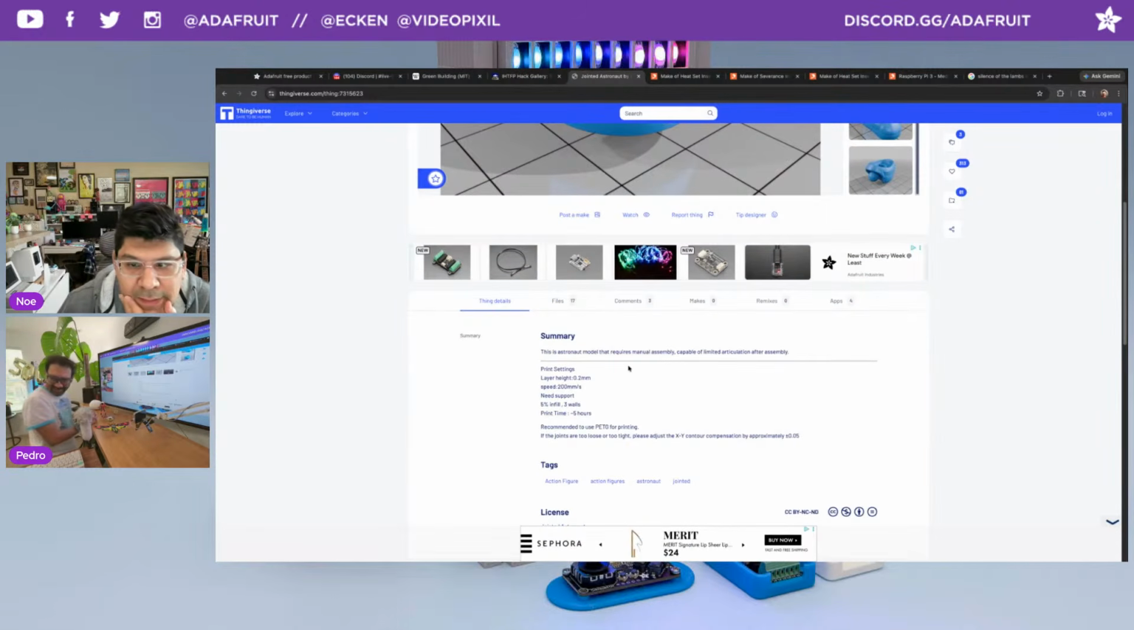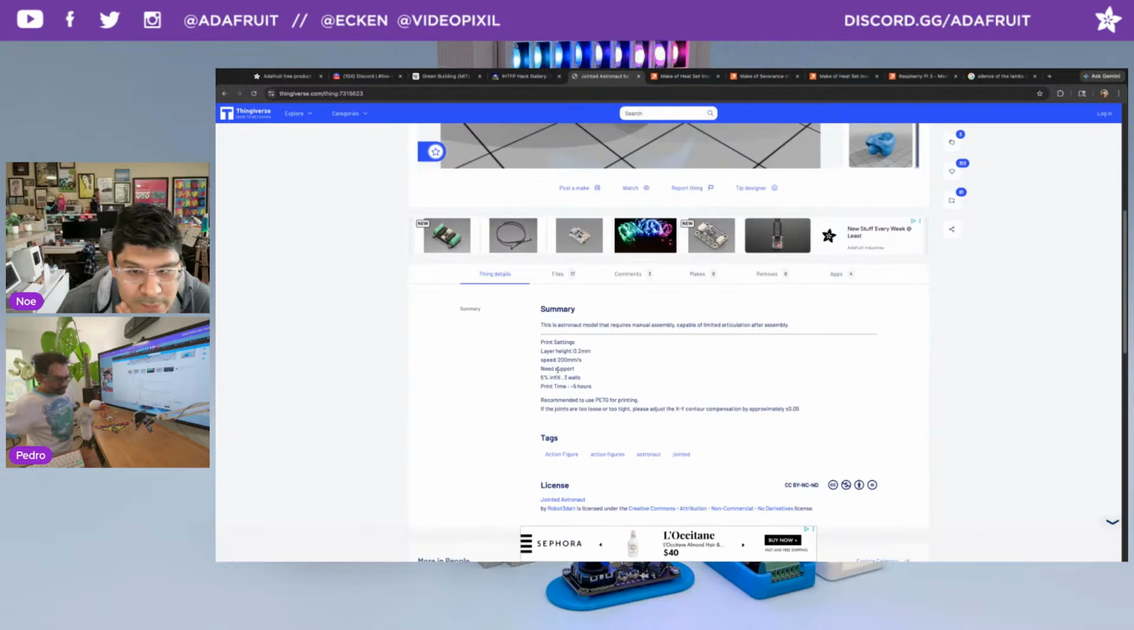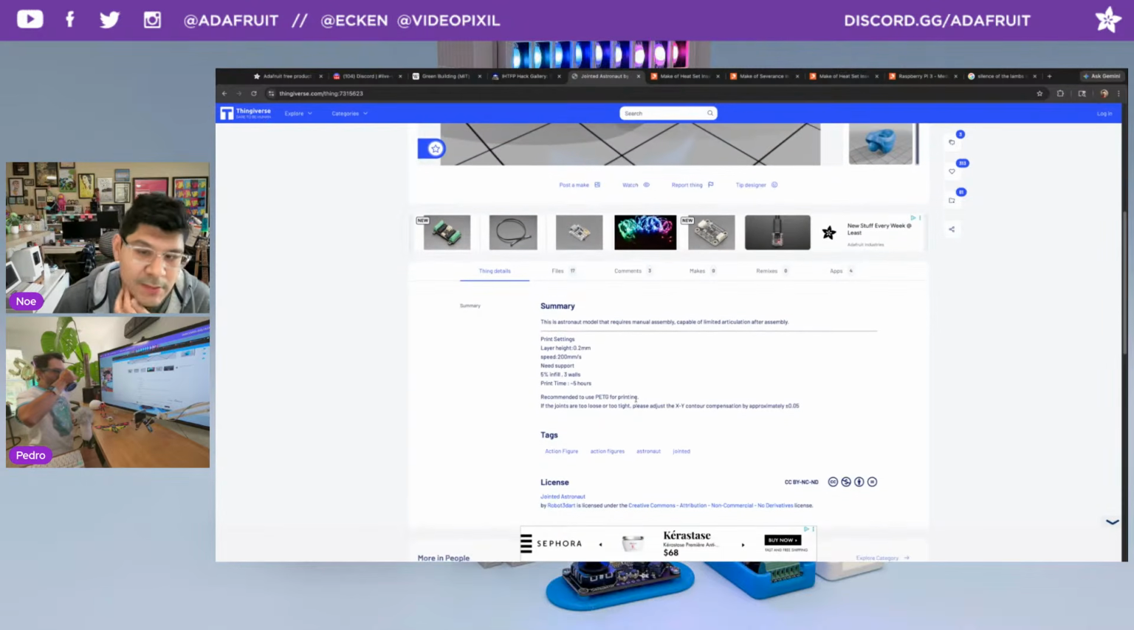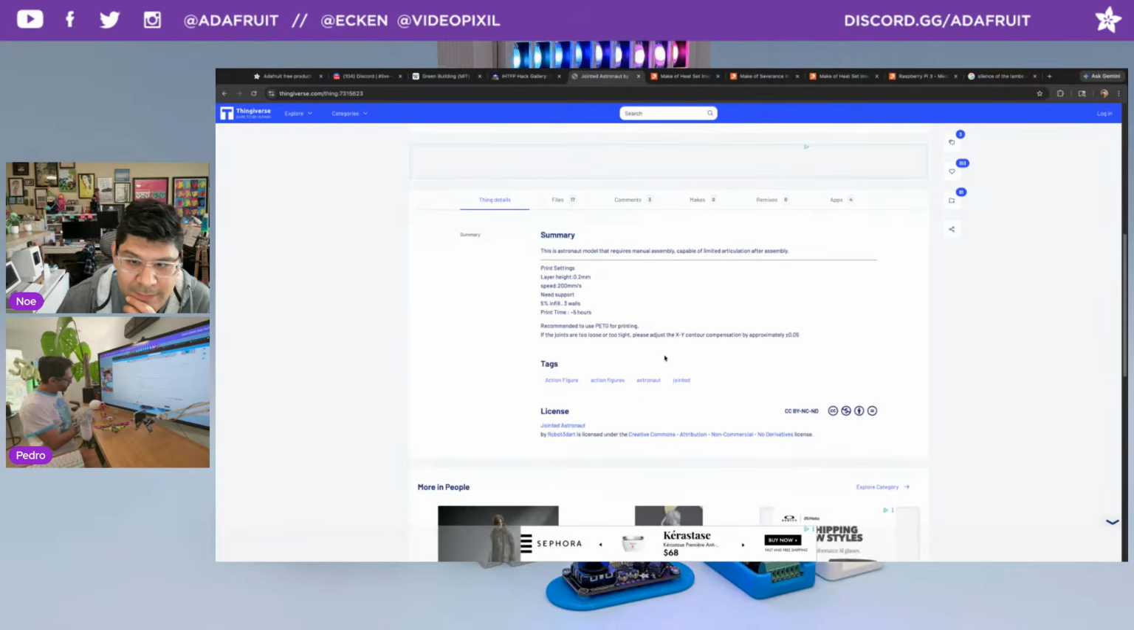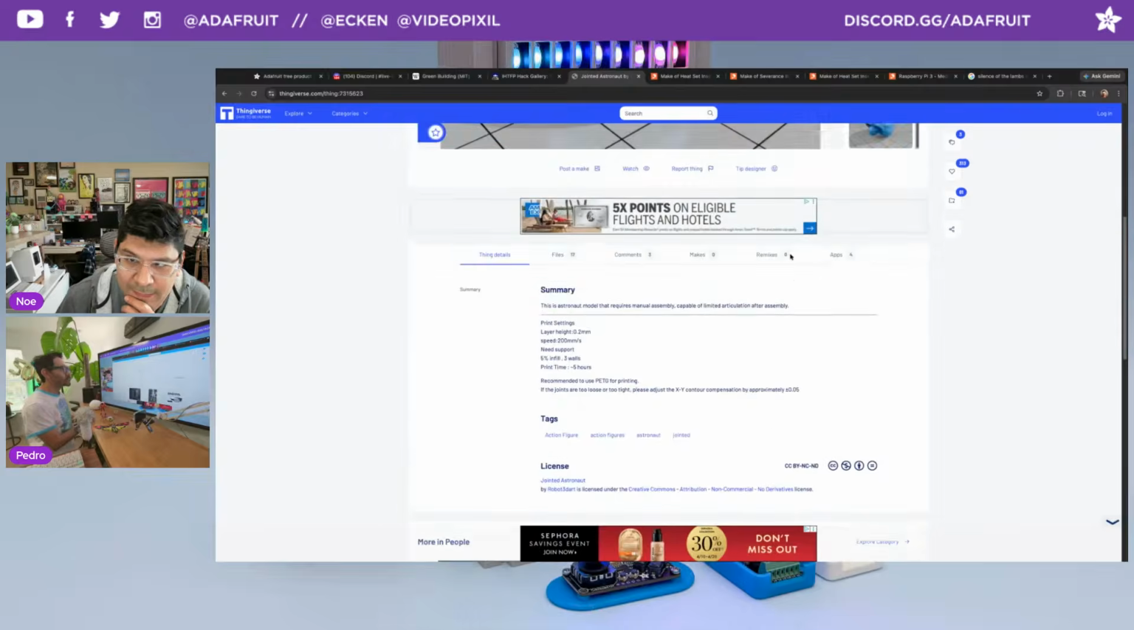Read here. This is an astronaut, requires manual assembly, capable of limited articulation after assembly. Some print settings here. It does need support. Recommended to use PETG. Interesting. If the joints are too loose or too tight, please adjust the XY contour compensation by approximately 0.05. I've never had to do that, but that's a good tip.